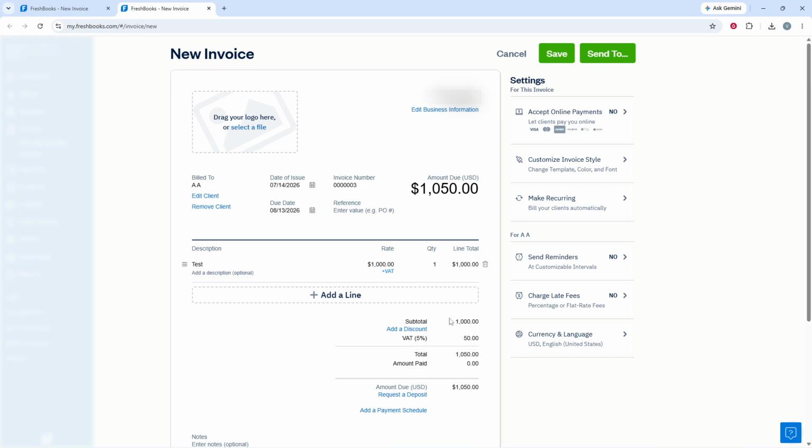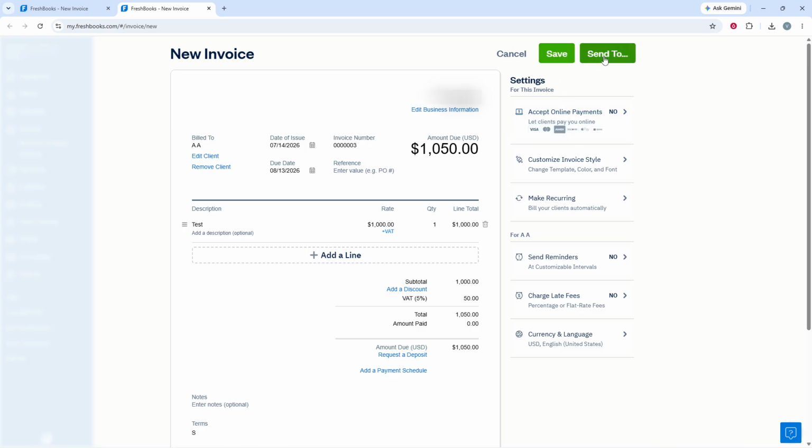Once you're satisfied, click Save or Send, depending on whether you want to save the invoice for later or send it right away. And that's it. You've successfully set up and applied sales tax to your FreshBooks invoice.